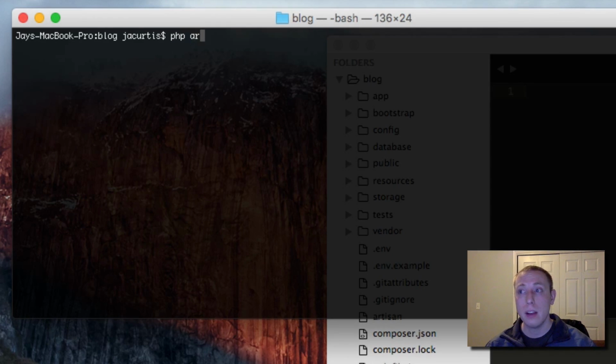You guys remember how we created a model, right? We did PHP artisan make, and then we did model, and then the name of our model, which was post, okay? Now we also added a cool flag on the end here to have it create a migration for us as well. And so that's how we did the last one. Well, this one's almost identical, except other than model, we're not going to create a model, we're actually creating a controller. So PHP artisan make controller, and we need the name of our controller.